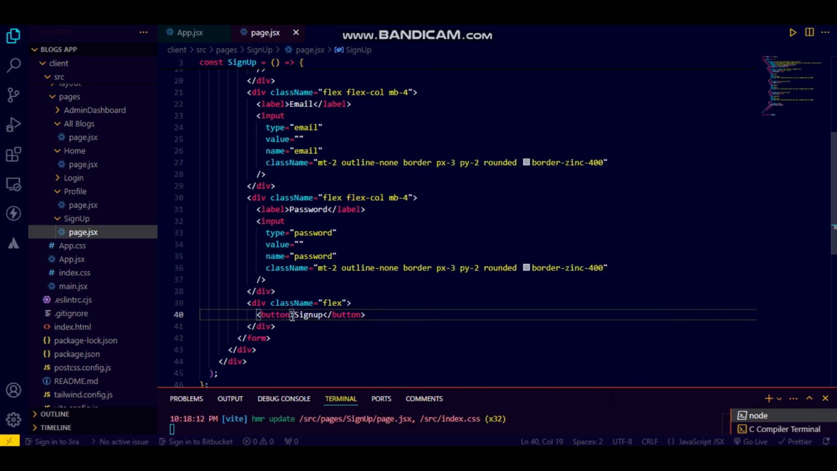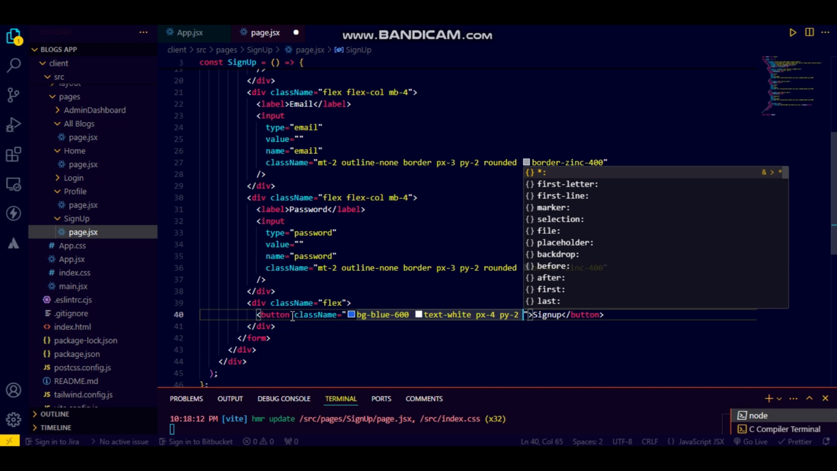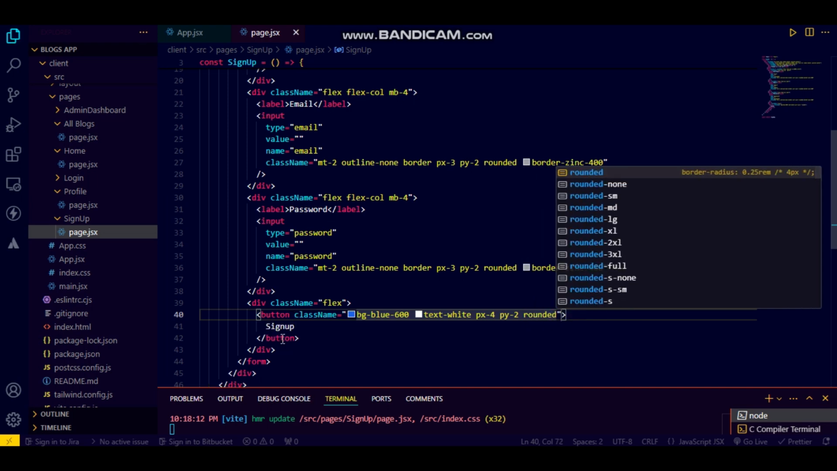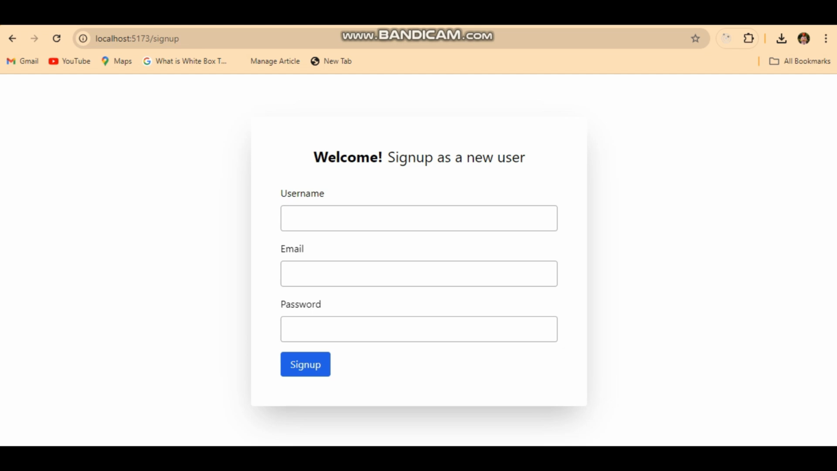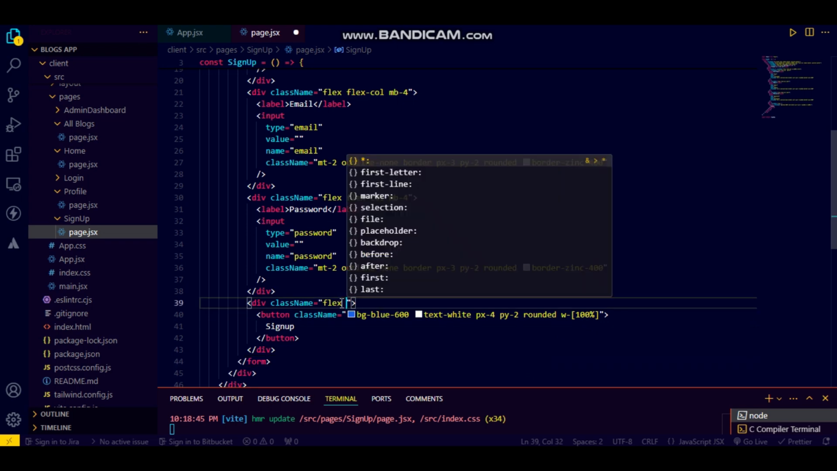Okay, so what are the things I'm going to have here actually? className, you can say background blue of 600, and text should be white, padding X should be 4, padding Y should be 2, and rounded, and that is it. And let us check. So sign up is looking something like this, but I want to give it as a whole, basically a full button. So I can do width of 100%. Yeah, that's something better. And what I want to do, margin top of 4.